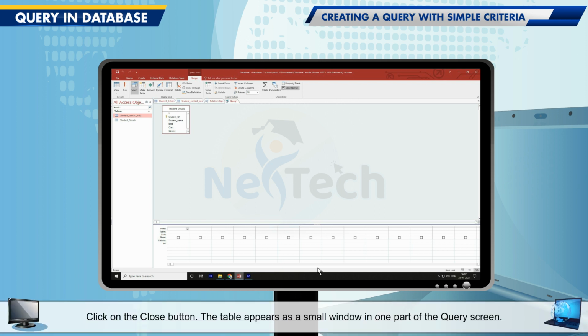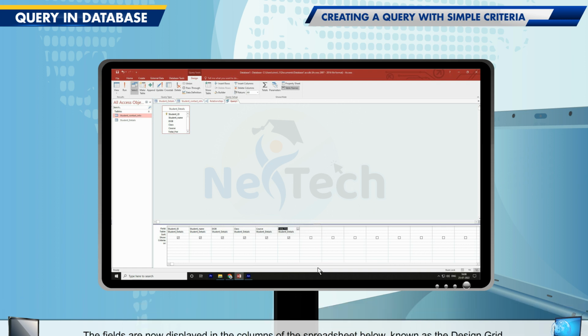The table appears as a small window in the upper part of the Query Design screen, known as the Object Relationship pane. Double-click on the fields you wish to include in your query. Let us say we want to add Student ID, Student Name, Date of Birth, and Course from the table Student Details. The fields are now displayed in the columns of the spreadsheet below, known as the Design Grid.